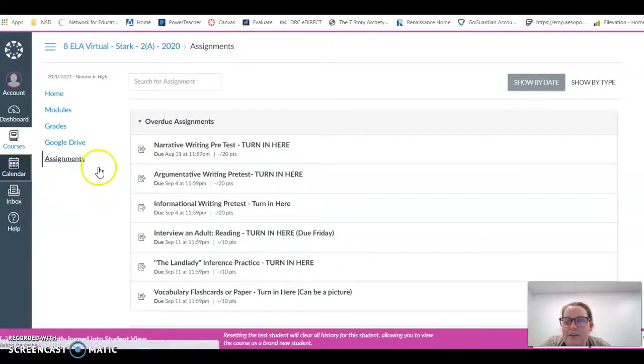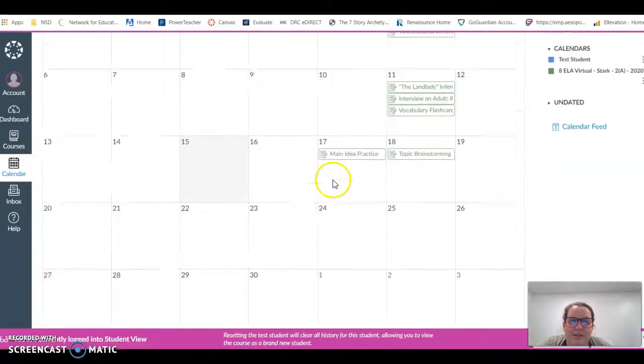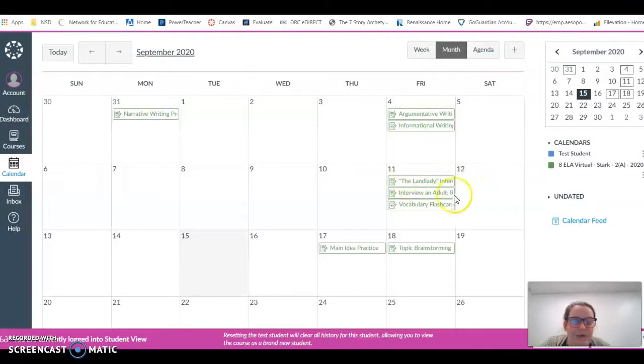Remember, there is a calendar option that'll show you when assignments are due, so you can keep track of those as well, and that applies for all of your classes.